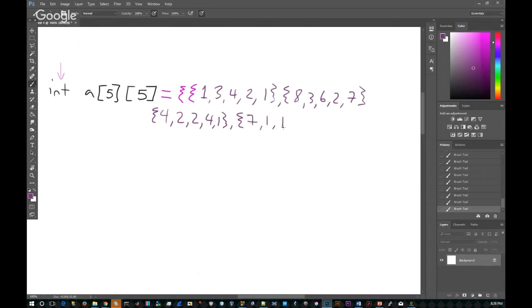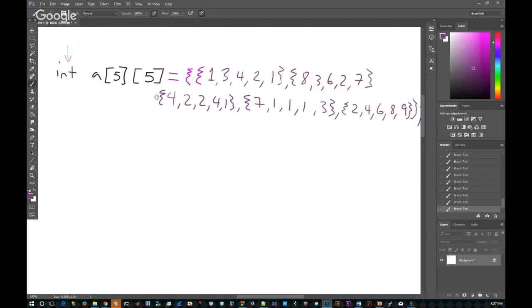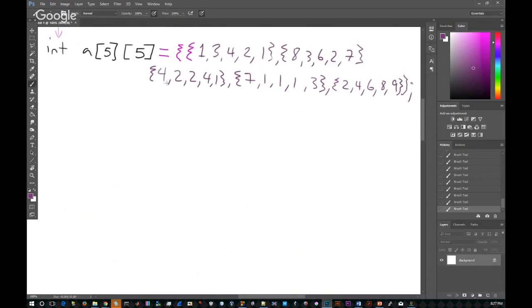7, 1, 1, 1, 3. And then 2, 4, 6, 8, 9. Okay, so now I've got a 5 by 5 dimensional array. So not a two-dimensional array with 5 rows and 5 columns.